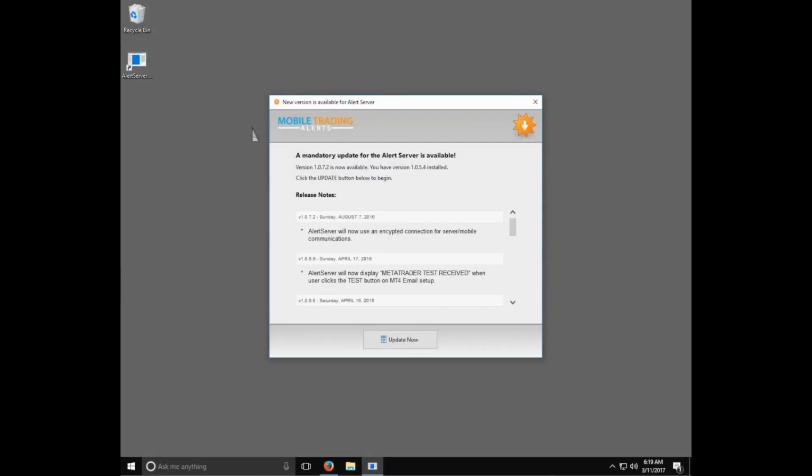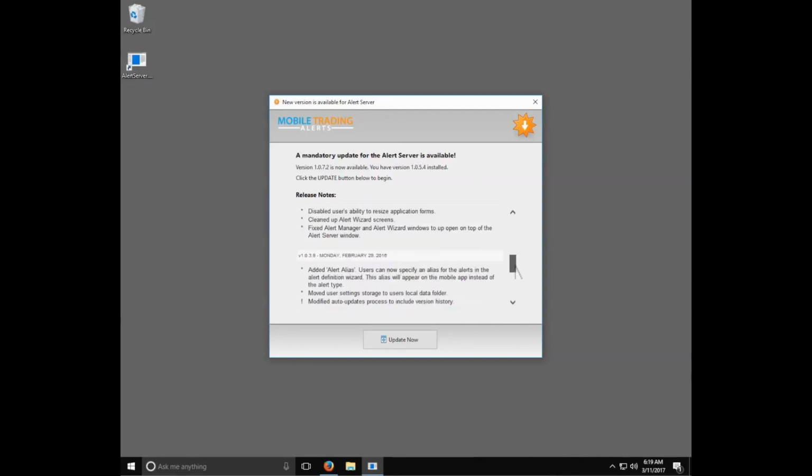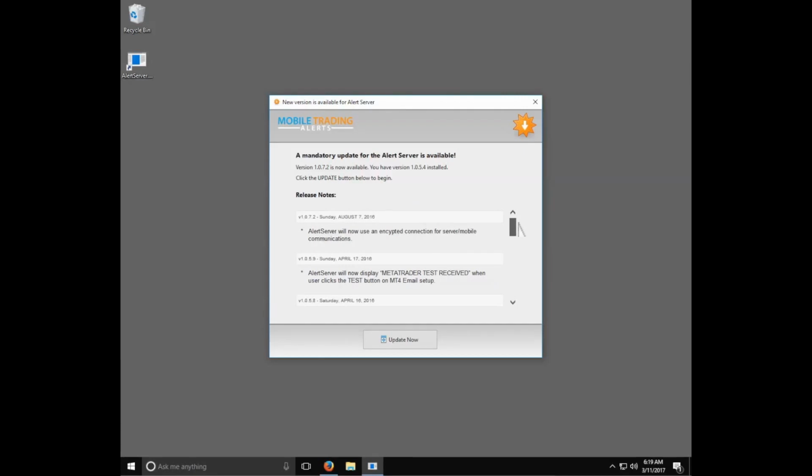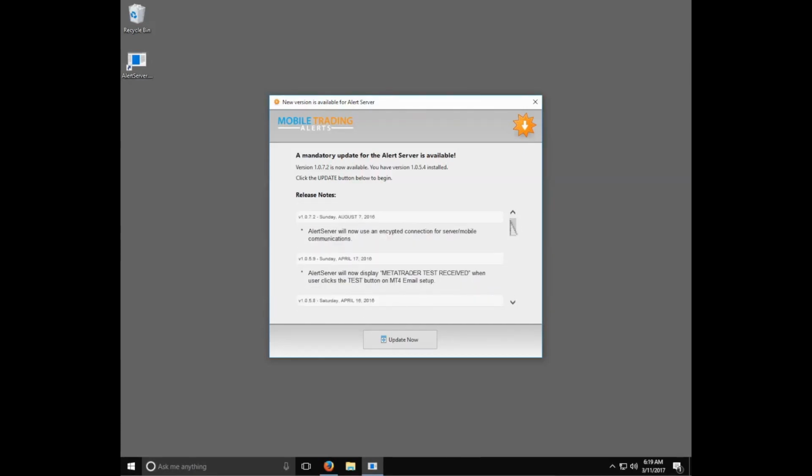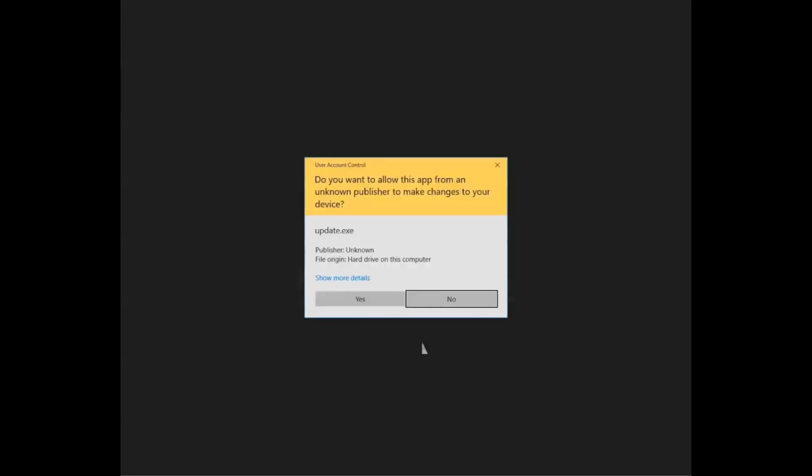Depending on when you download the software, you may get a notification such as this, basically saying that a new version is available. So the middle portion of this screen will contain information about what updates are available, what bug fixes, new features, etc. are available for you. So when you see this box, you just want to click this button right here that says Update Now. This will give the software a chance to update.